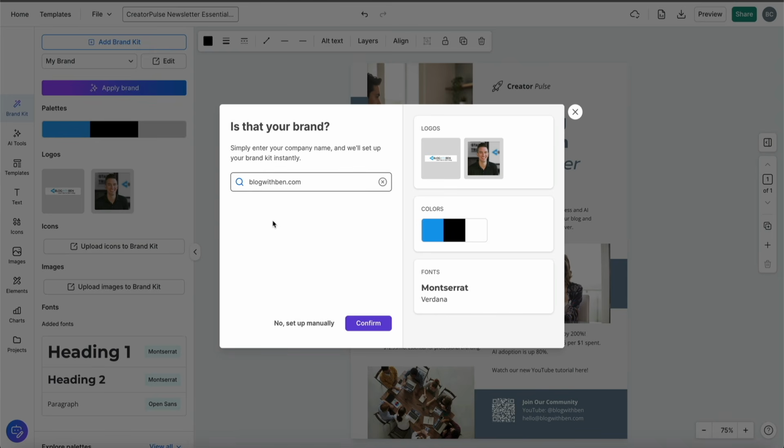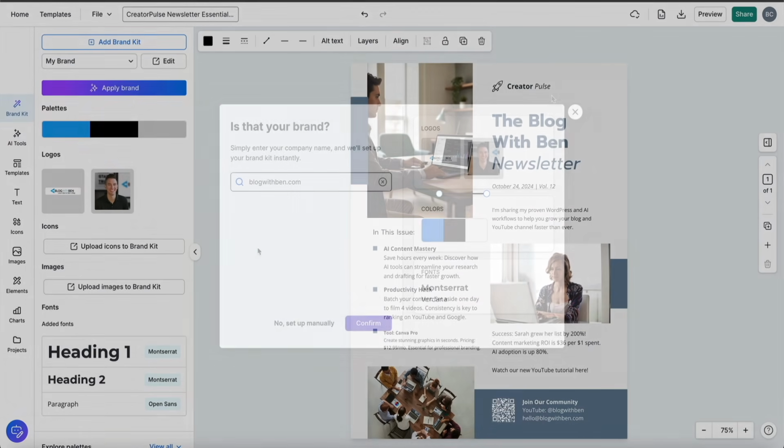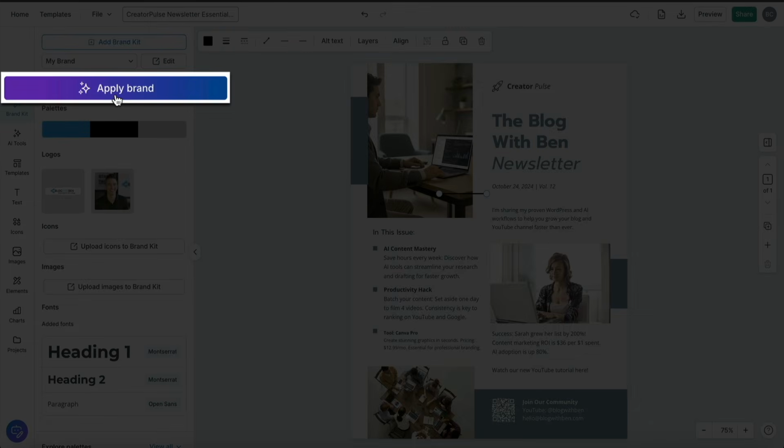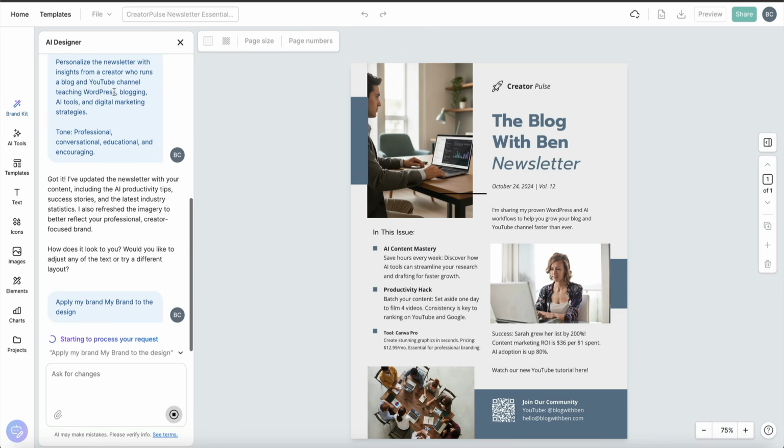All right, then if everything looks right, just click confirm, and then the brand kit will be applied and it'll be set up and ready to use in Venngage. You can see the color palette, the logos, and the font stack all saved right here in the panel. Now, here's where it gets really useful. Venngage has this new AI feature where if you click the Apply Brand button, the AI will take your brand kit and essentially automatically apply it to the newsletter.